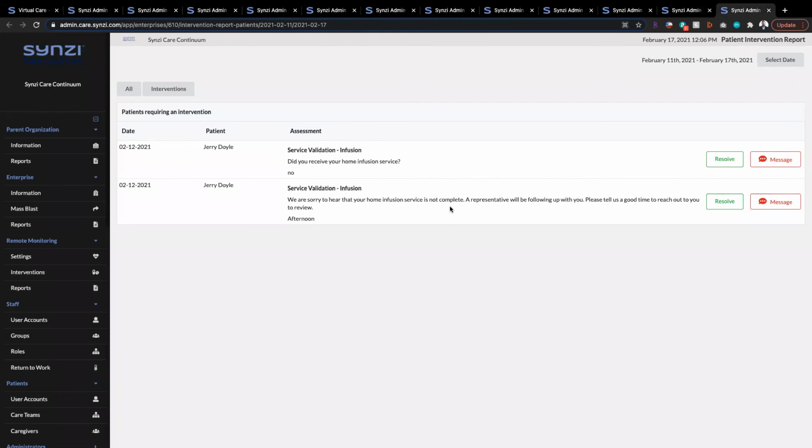We also have an interventions area. So this is an area where there's any sort of abnormal responses, right? So any responses that have been flagged. I can view these across my entire patient population, and it really gives me a checks and balances area so I can make sure all my patients are being responded to and are being handled in a timely manner.